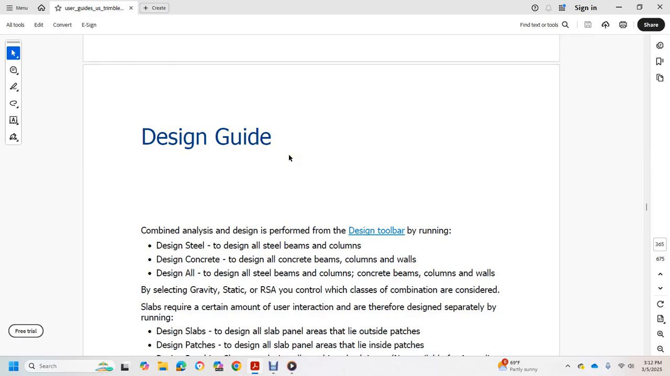Design Guide. Combined analysis design is performed in the design toolbar by running Design Steel to design all steel beams and columns, Design Concrete to design all concrete beams, columns, and walls, or Design All to design the steel beams, columns, concrete beams, columns, and walls. By selecting Gravity, Static, or RSA, you control the class of the combination.